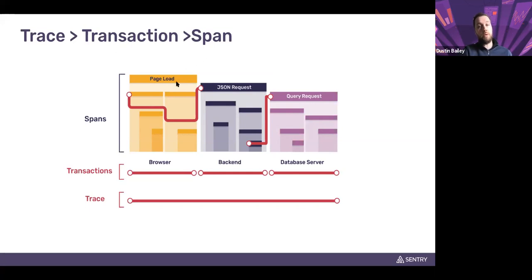So in this case, we can see that as part of our page load, we're making a request to a backend service for some JSON. These requests to external services mark the start of a new transaction within our trace. So now we have a transaction representing the incoming request to the backend.